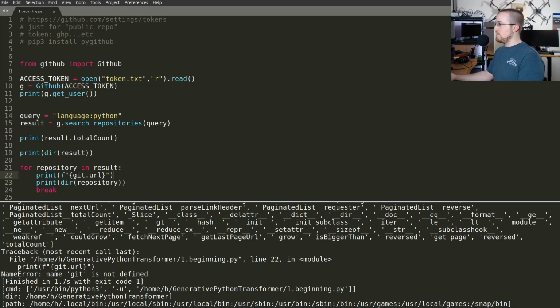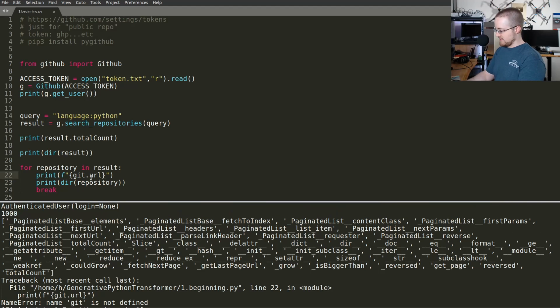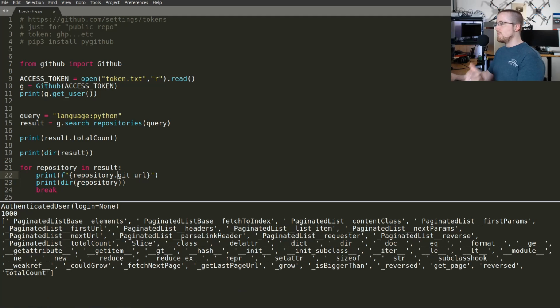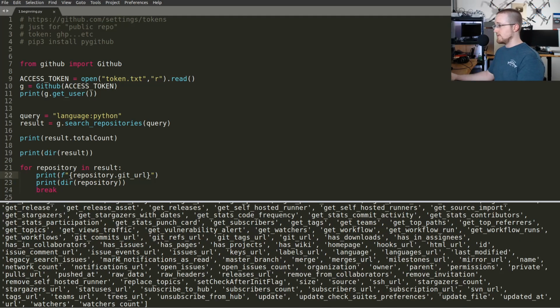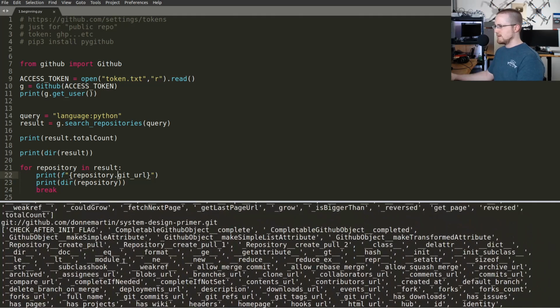Oops. Man. What was it? Git underscore URL? I already forgot what that was. Man, my brain's not working today. Repository dot git URL. I don't remember if it was git underscore URL. I guess it was. Right. So github.com. So that's our Git URL.